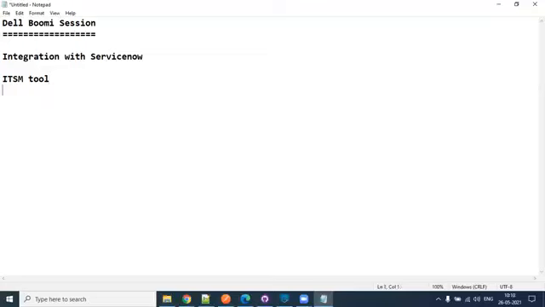What is SLA? Service level agreement. Very nice. Service level agreement.